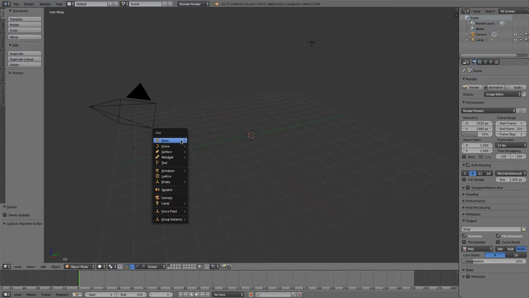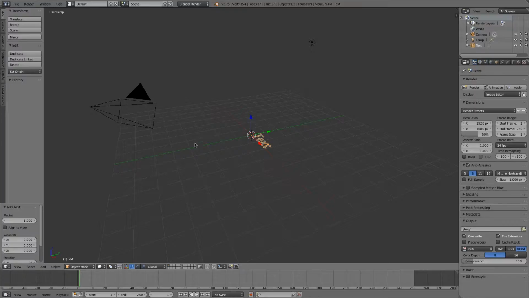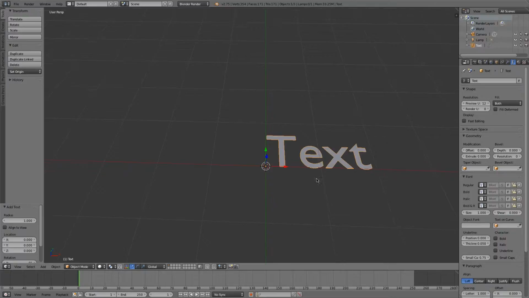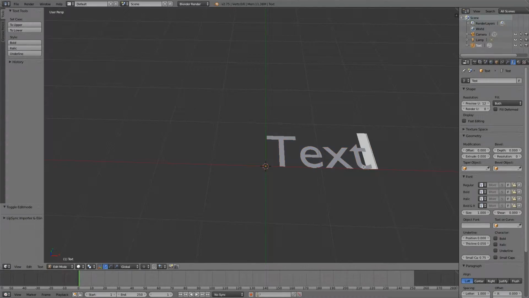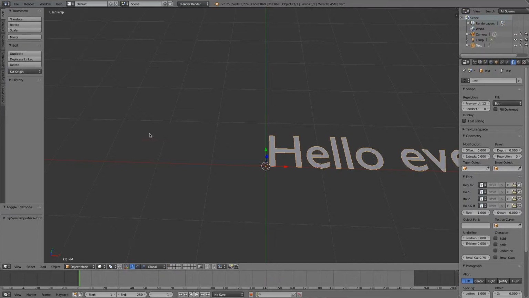So we're just going to hit Shift A, or we can go down here and click Add, and then we're going to click Text. You're going to see we've got the text there, and we've got a new menu up here. This won't actually change the text that's in it. I can just rename it Test, and it doesn't change the stuff there. So what you would do is hit Tab, and then you can change the text here. I'm just going to change it to hello everybody. And then I'm going to hit Tab again.